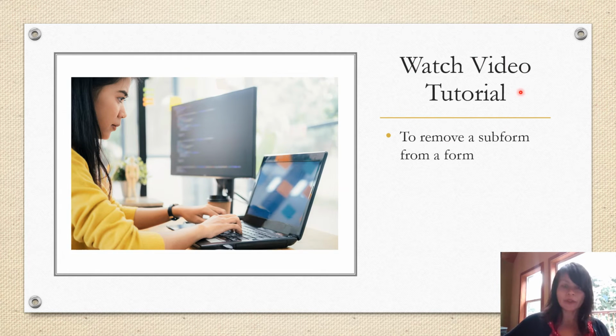So let's watch the video tutorial on how to remove a subform from a form and basically just to look at how this whole subform thing works. When you're done with this tutorial video, please come back to the PowerPoint.